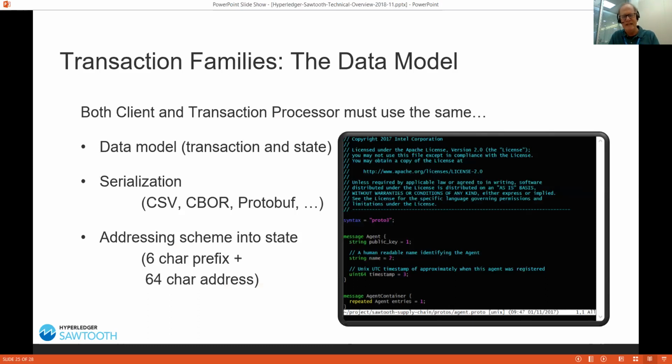Then there's the state. The state is the format of your object in global state. It could be something real simple like a string or an integer, or more complex, a series of values. And how do you encode these values? You use some serialization methods. Common methods include CSV, CBOR, protobufs. So CSV, as I said earlier, is just comma separated values like you see in a spreadsheet. CBOR is a language independent method of serialization.